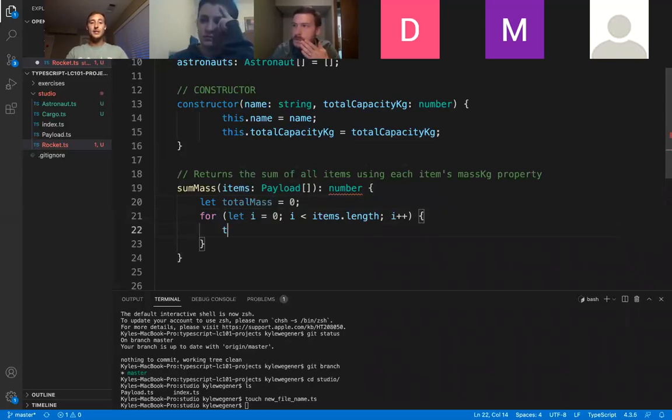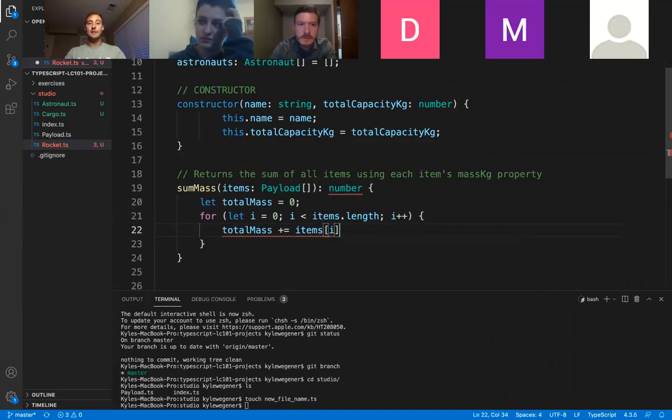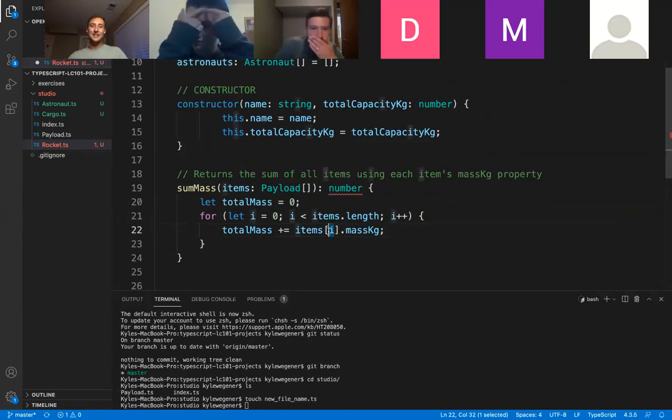So now what I'm going to do is say total mass plus equal, and then items at I dot, and there's our object inside of our class, or there's our property inside of our class, mass kilograms. Use I for the index here to get it out of the array. I get the property mass kilograms by that dot. And there we go. We're adding up everything as a total mass.